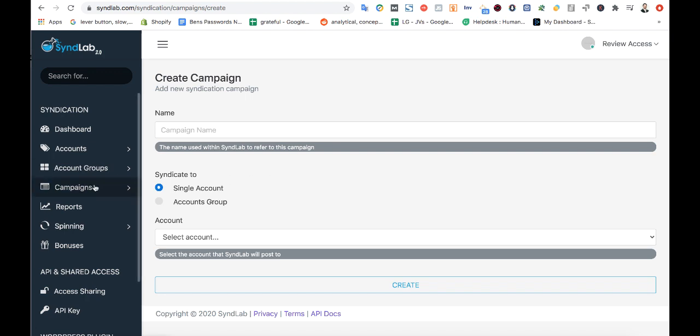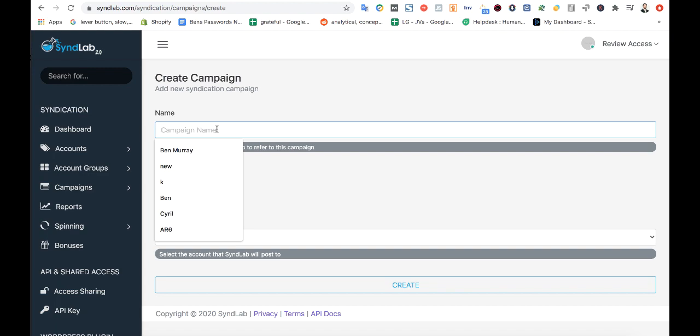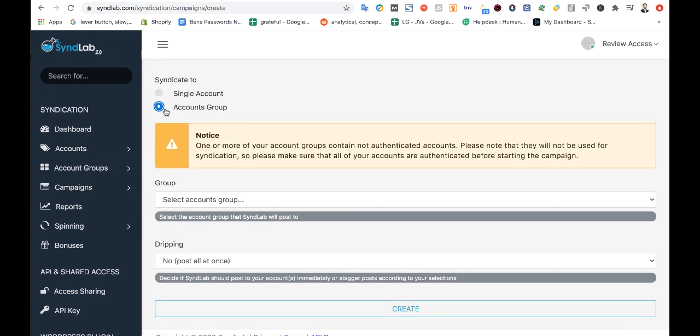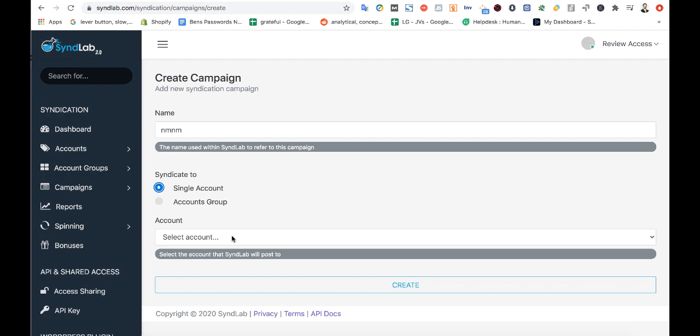You can have these different tiered campaigns, just regular campaigns. So you have a mix of things that look very natural to Google and YouTube when you're trying to rank your video. Okay, so what we can do is just give it a quick name. We can choose to syndicate to a single account, or choose account groups that we already have, for example. So maybe we'll just do just one account.